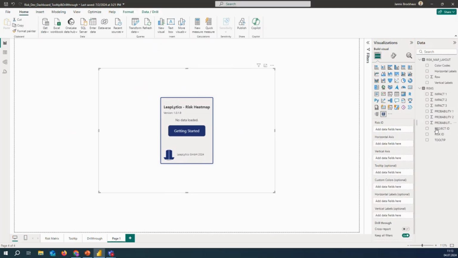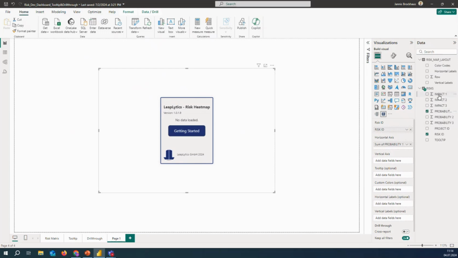And it will appear also here on the right-hand side where also the risk map layout of our color designer will appear. There, the first thing you have to do is choose a risk identifier. In our case, it would be the risk ID field. Simply drag it here. The same goes for the horizontal values and vertical values. So I decide the probability value to display on the horizontal axis and the impact value on the vertical axis.